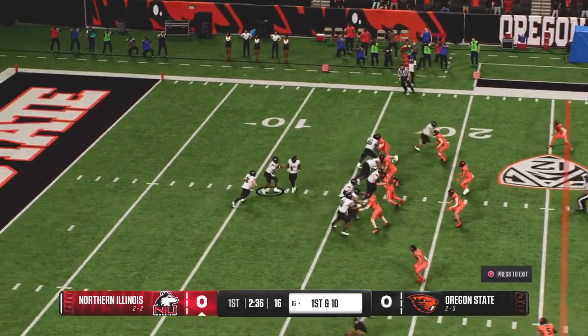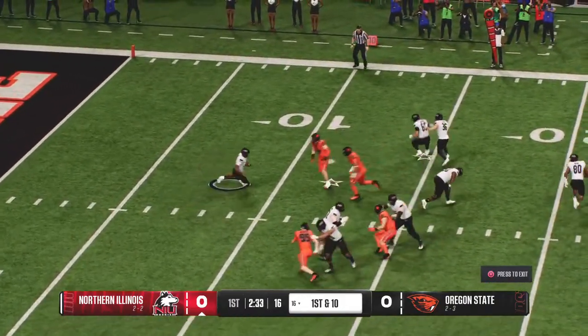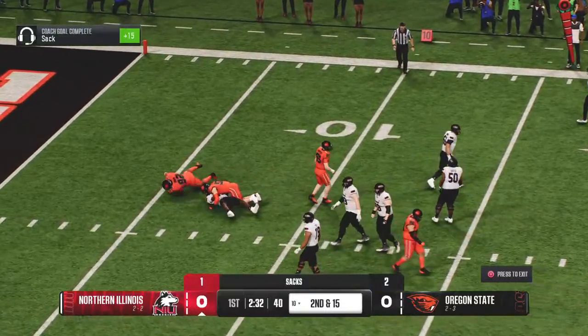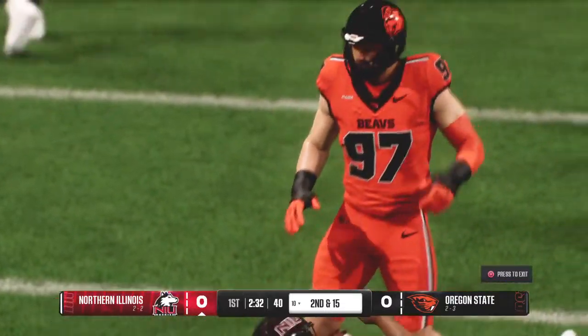Yeah, in the last drive, nothing really clicked. No rhythm. Got off the field really, really good. And the defense makes a play, sacking him back at the 10.